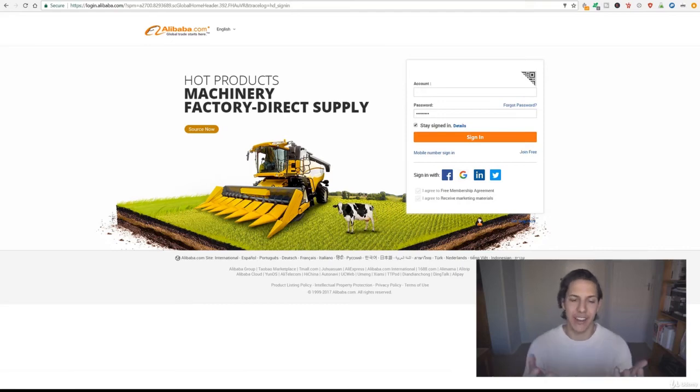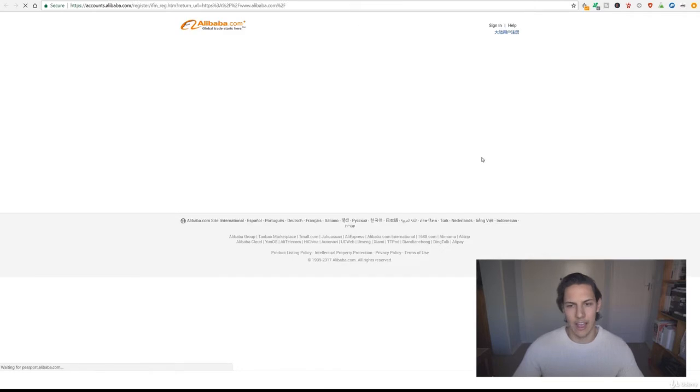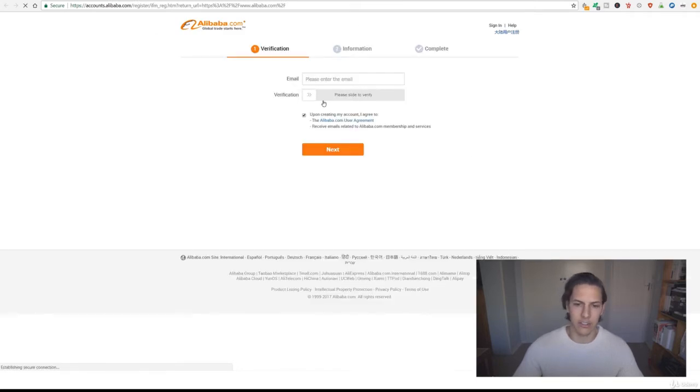Okay guys, so now that you've found a product, it's time for us to actually source that product and find a supplier for it using Alibaba. So the first thing we're going to do is open Alibaba and click join free. Now you're essentially just going to create a free account using Alibaba and enter your email address here and slide to verify.